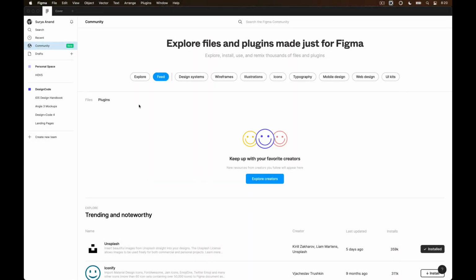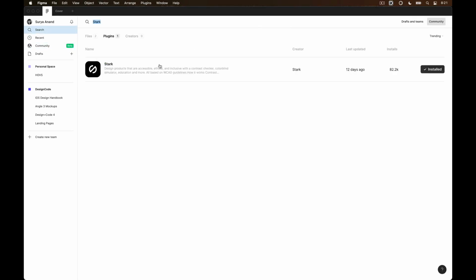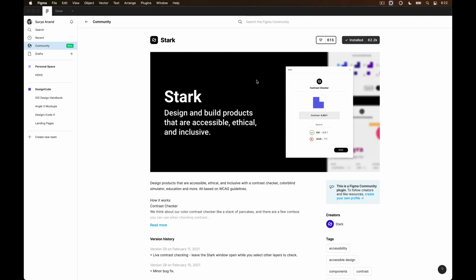Before getting started, head on to the Community tab on Figma and under Plugins, search for Stark and install this plugin, as this will help you to check the contrast between the text and the background color and also help you to improve the accessibility of your app. This also has a Colorblind Simulator, which will help you test your app colors under different colorblind situations.